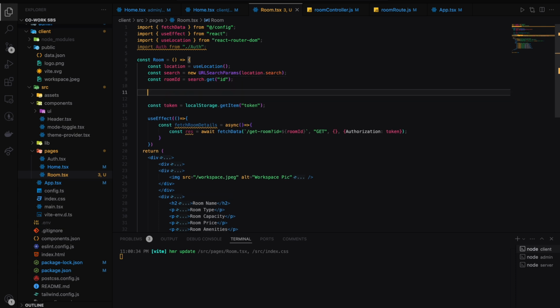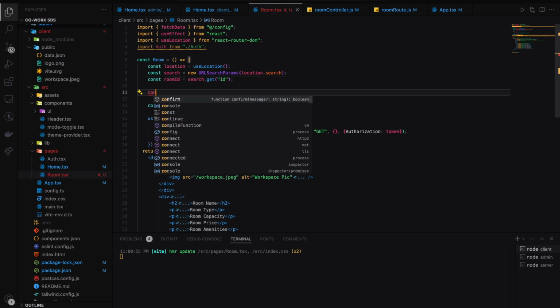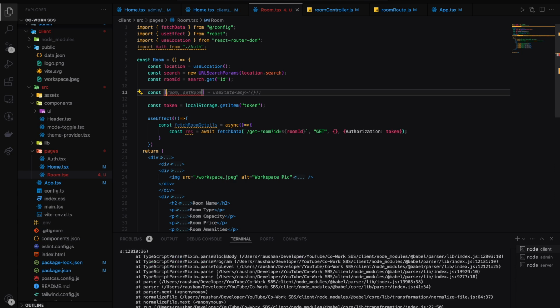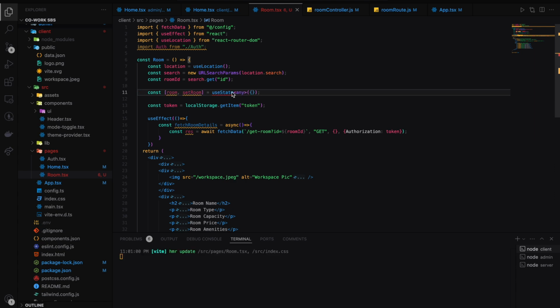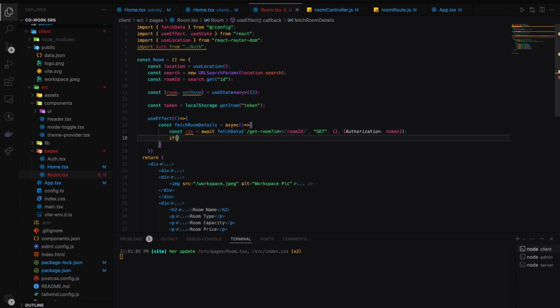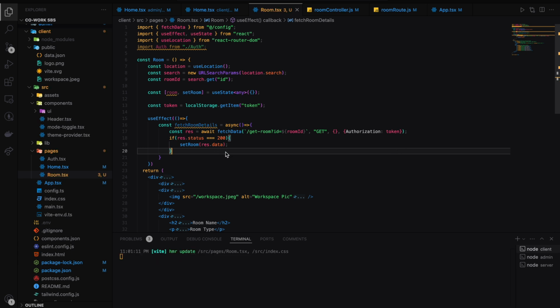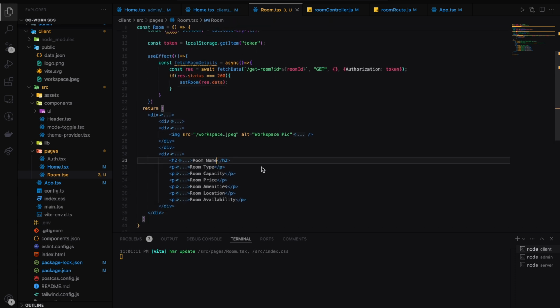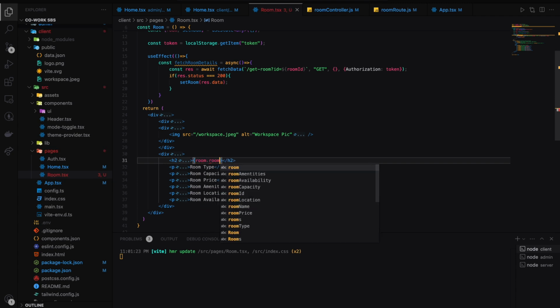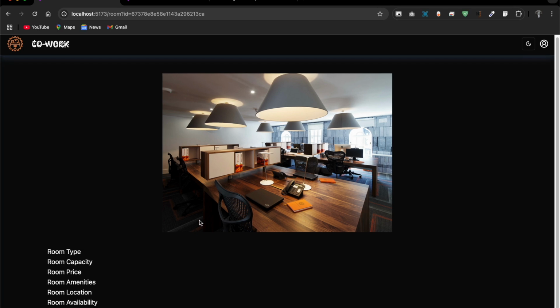Okay, after that, we need the room details. So for that, useState. So yeah, like this, import the useState. Yeah, and if response.status is 200, then simply set response.data to setRoom. Okay, so in the room name, just type room name like this and see if it's working.